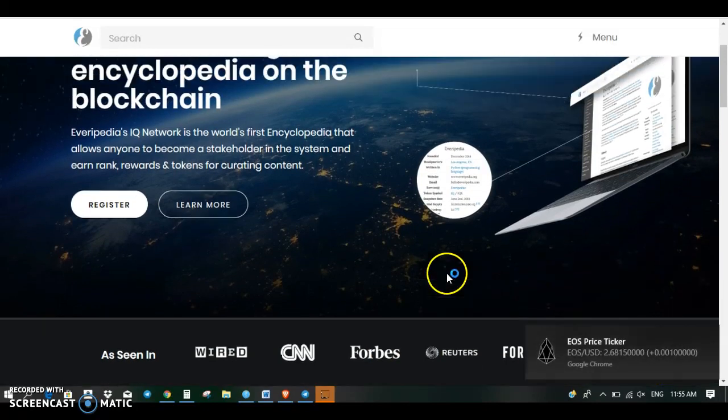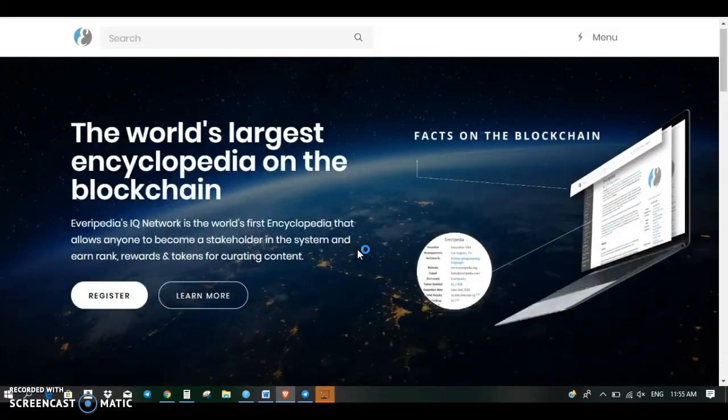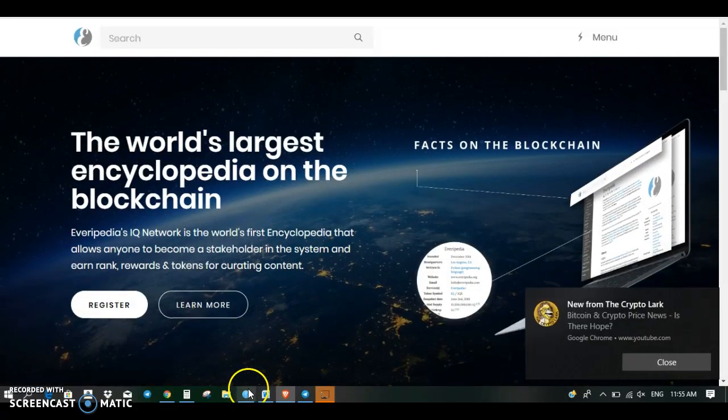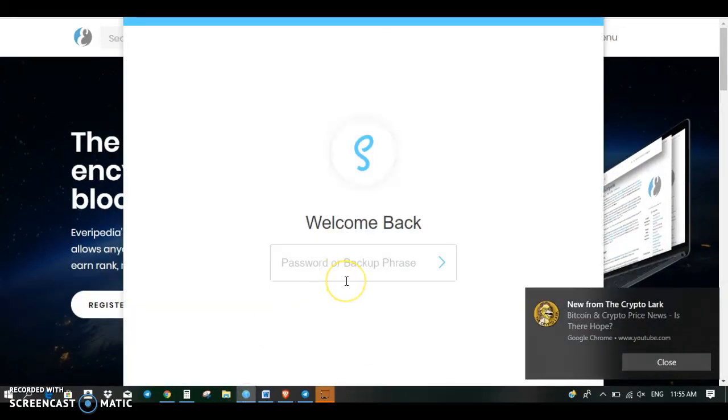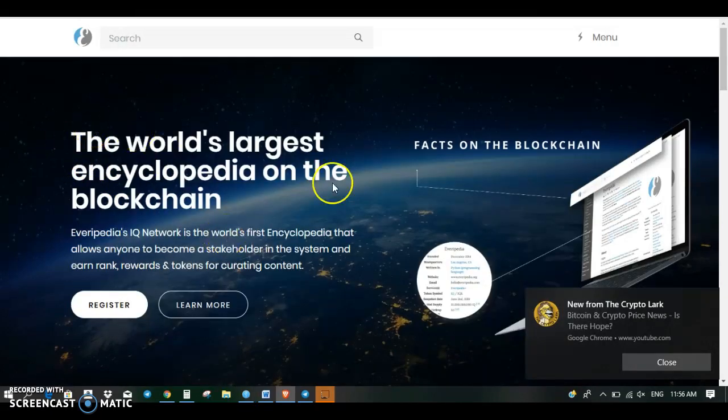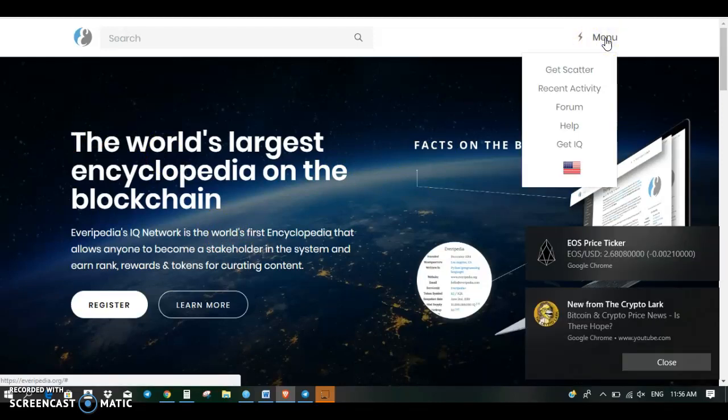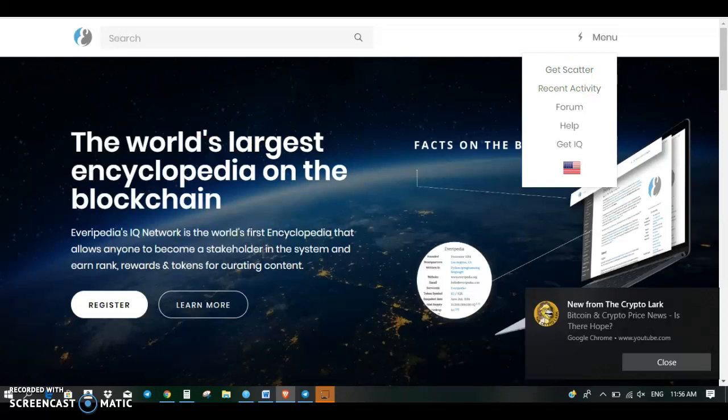It's quite easy. The first thing you need to do is get Scatter, and I would advise you get the desktop version of Scatter. Once you get Scatter, you just fill in your password and you log in, right? Once you get into your Scatter, of course your Scatter will be open, then you can actually click here. My Scatter is locked, so that's why you're seeing Get Scatter here. Alright, so I'm unlocking Scatter right now.